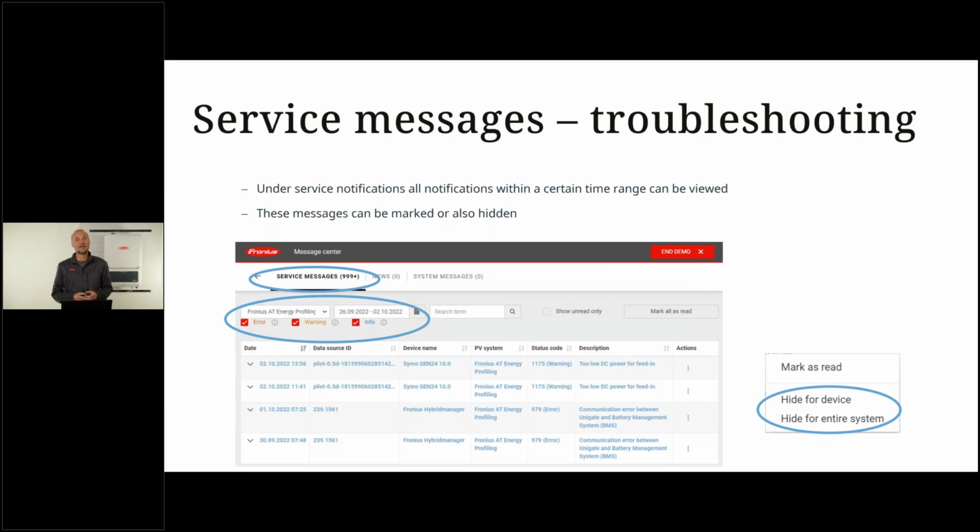You can get a warning, but this is very often just information which needs no action. So if an error comes more often and you also have interruptions in your production, then of course you need to set an action, such as calling your installer, or the installer needs to do an analysis of the system, a troubleshooting, to see what's going on there.